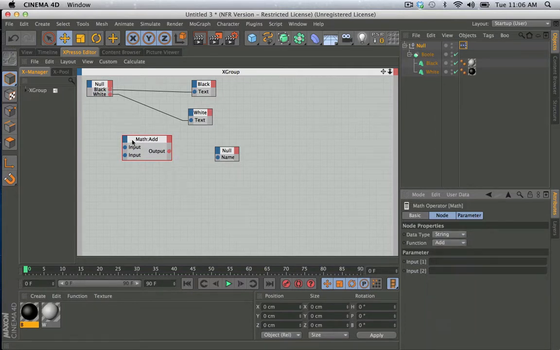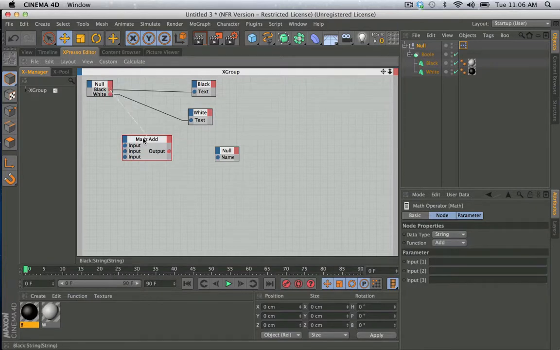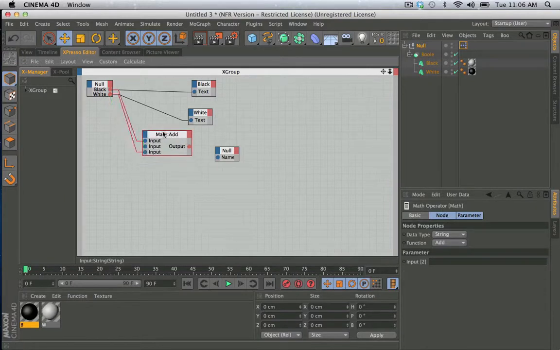And now we can actually add another input. So I'm going to click on this blue and say input. So now we have three things that are being added together. Well, what do we want to add? We want the letter B. Well, we want black on the top. We want white on the bottom. I'm going to move it over a little so you can see how the connections go. And what do we want in the middle?